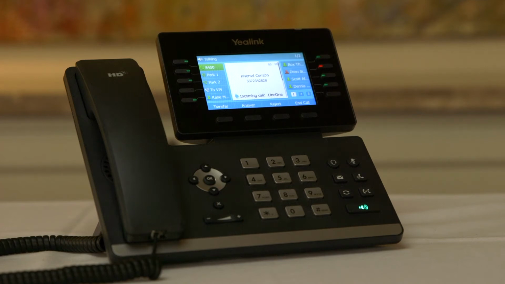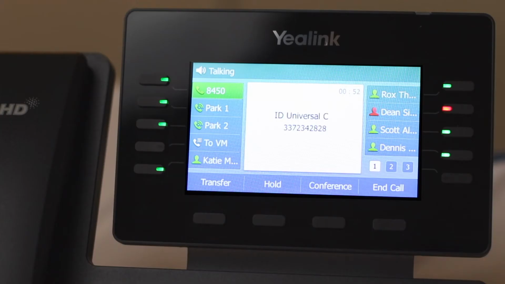From there, you have a few different options. You can decide to hang up with your first caller to take your second call. You can put your first caller on hold to take the second call. Or you can reject the second call, which will send the caller to your voicemail box and you're able to get back to them when you have a chance.